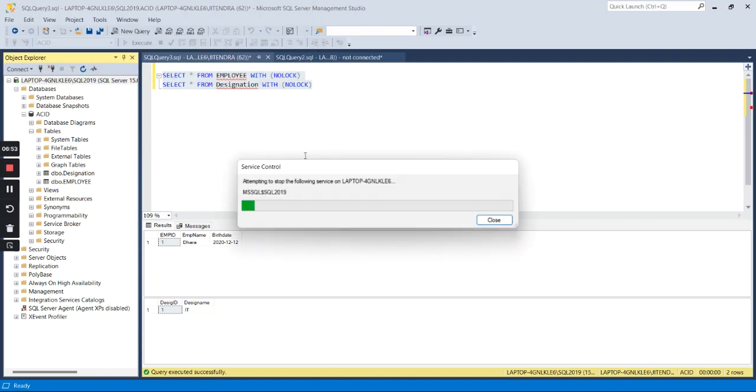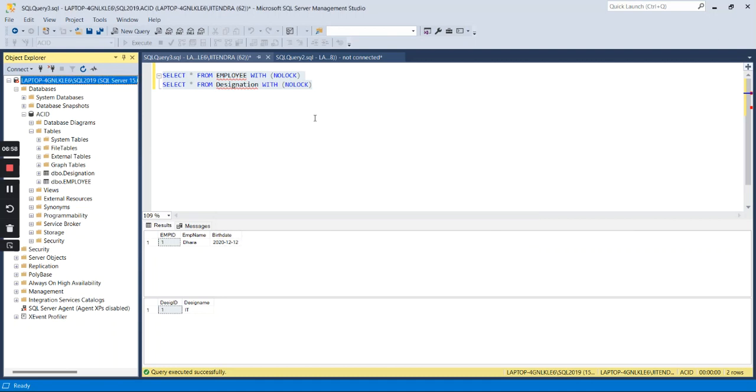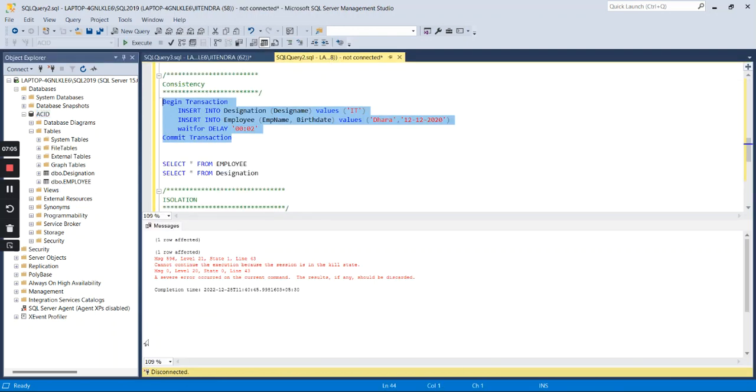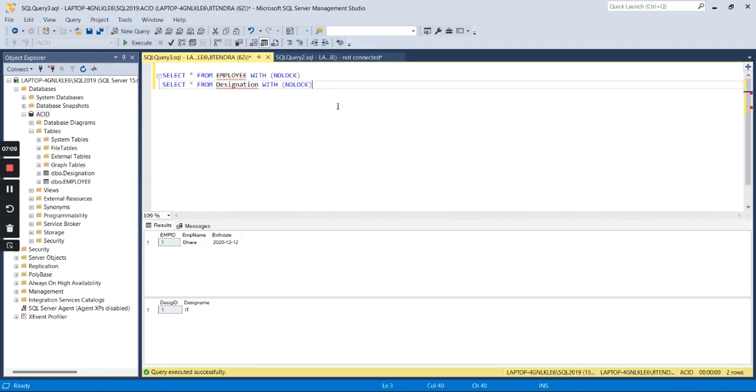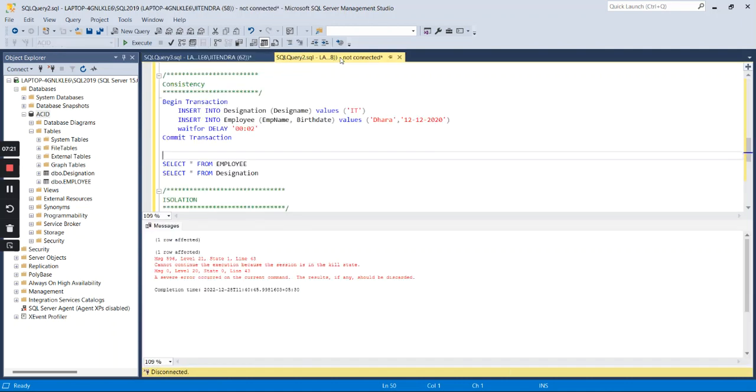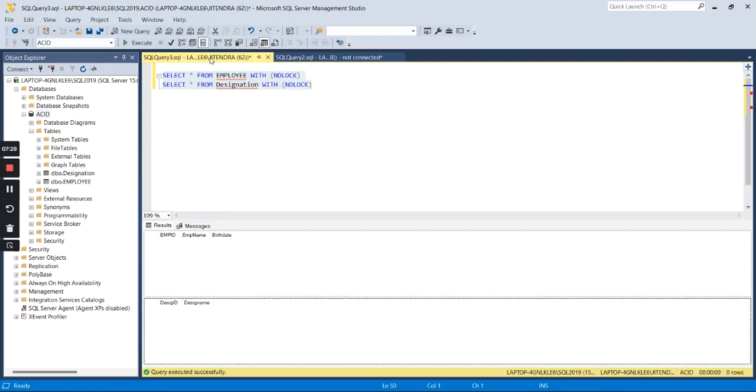Okay, so this has been restarted. Let me refresh this. And now this is already in a disconnected session. So now if you go back and check this record, you will see nothing is there. Why? Because as I told you, within a transaction, if something happens, now when we restarted, it was assumed that some system failure had happened.